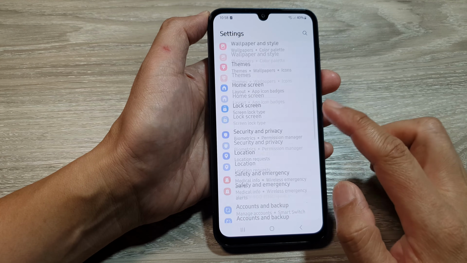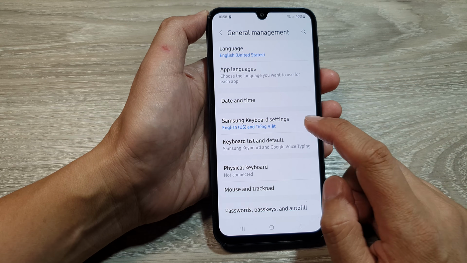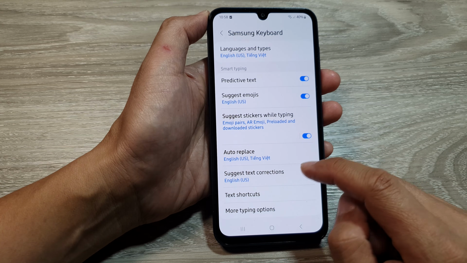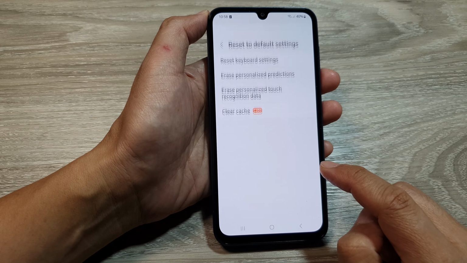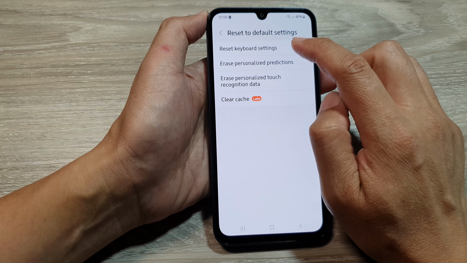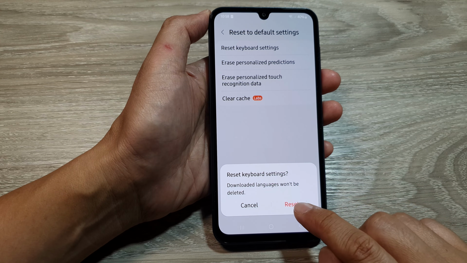Next, we scroll down, then tap on general management. After that, tap on Samsung keyboard settings. Now scroll down and then tap on reset to default settings. At the top here, tap on Reset Keyboard Settings. And from the pop-up, tap on Reset.